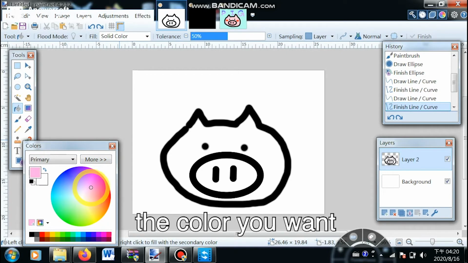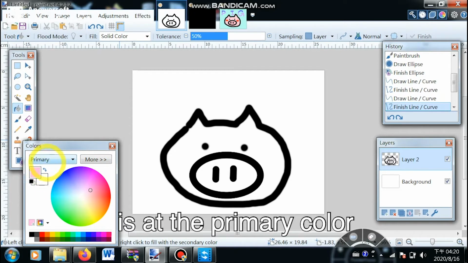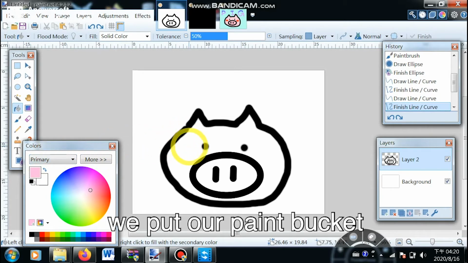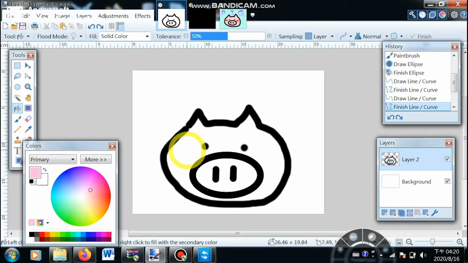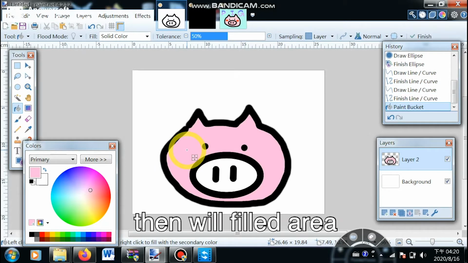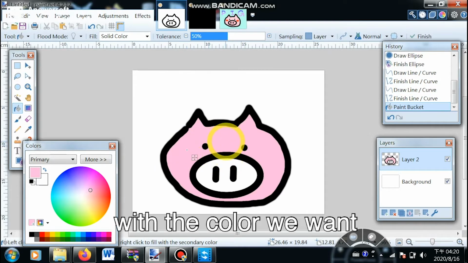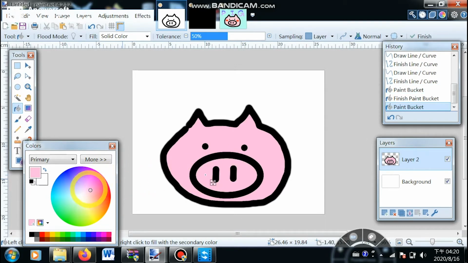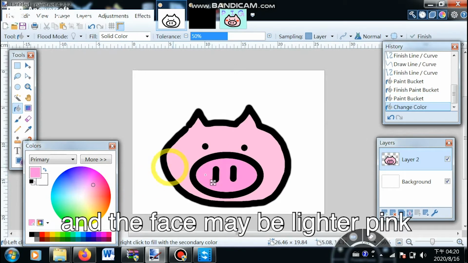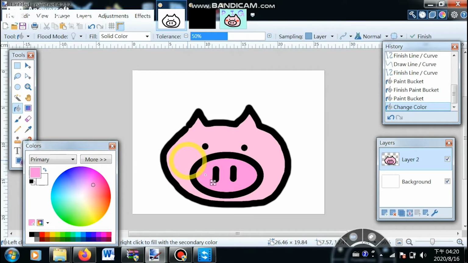Make sure that the color you want is at the primary color, and we put our paint bucket on the area we want and just click. Then we'll fill the area with the color we want. The nose part may be a darker pink, and the face may be lighter pink.